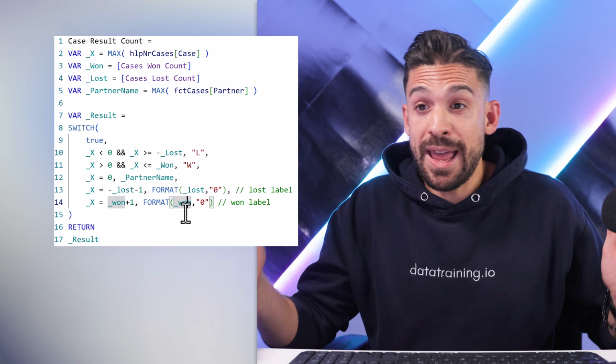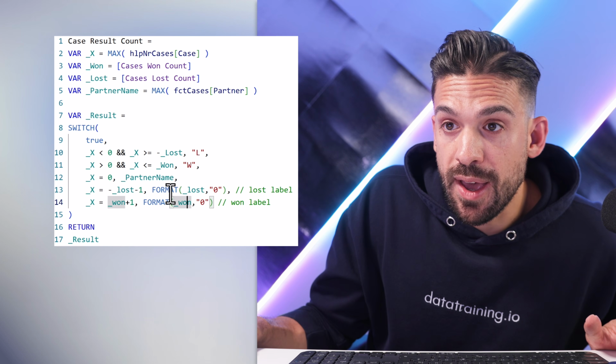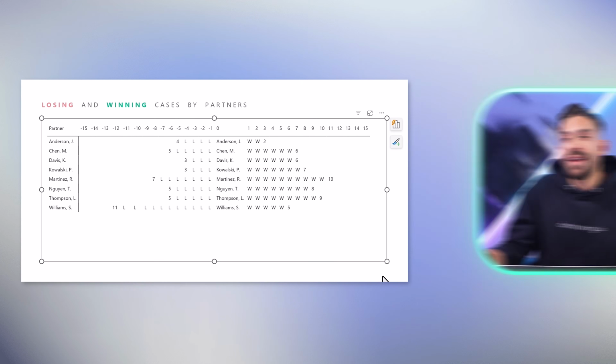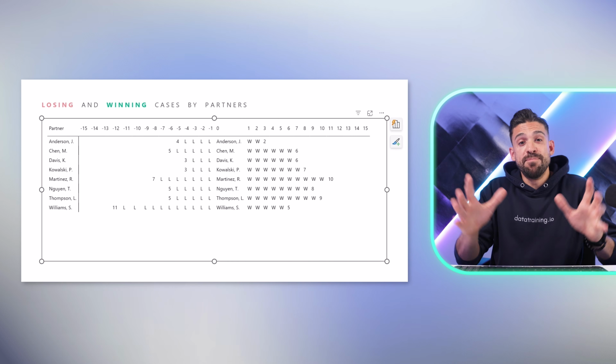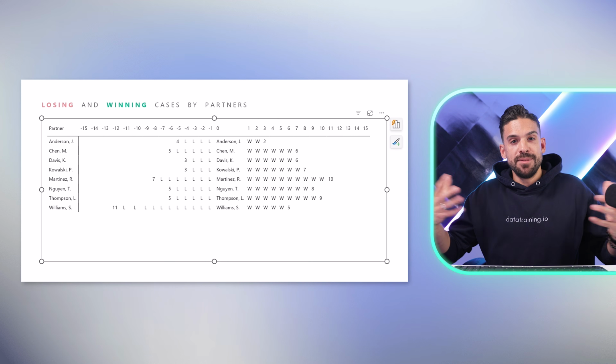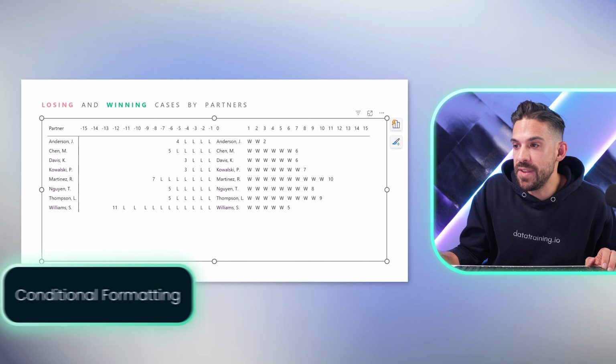Now, we want to display that nicely, and therefore I wrap that inside of a format function. And that's the whole idea. All right, now that already goes in the right direction and it's basically the core of the whole solution, but the next thing really makes it more visually nice, and that is conditional formatting.